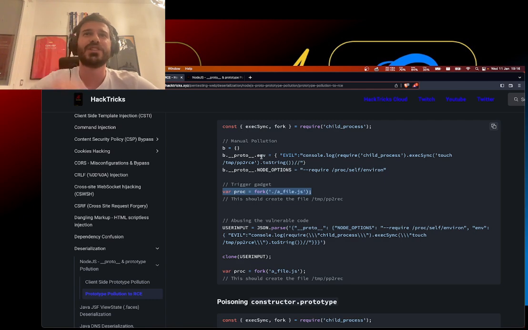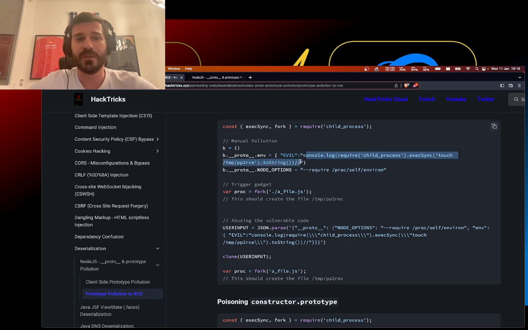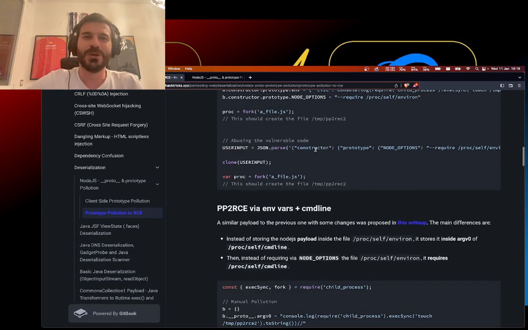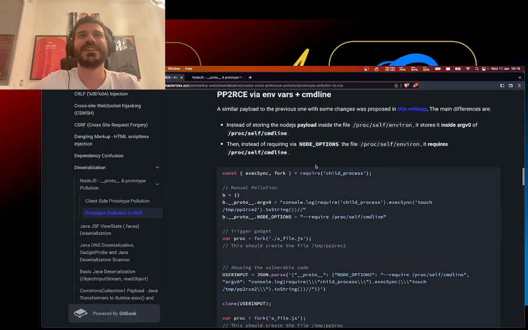We managed to create an environmental variable to require /proc/self/environ, and in /proc/self/environ our payload will have been written, and because of the require, this will have been executed, and we will have had RCE from prototype pollution just because of this. So let's check how we could do this in a macOS environment.